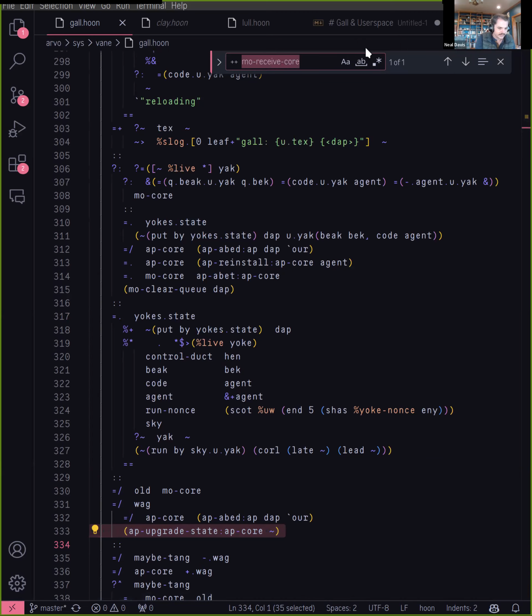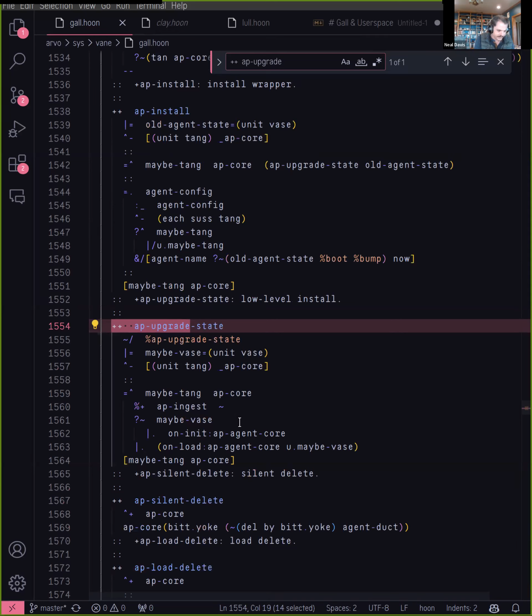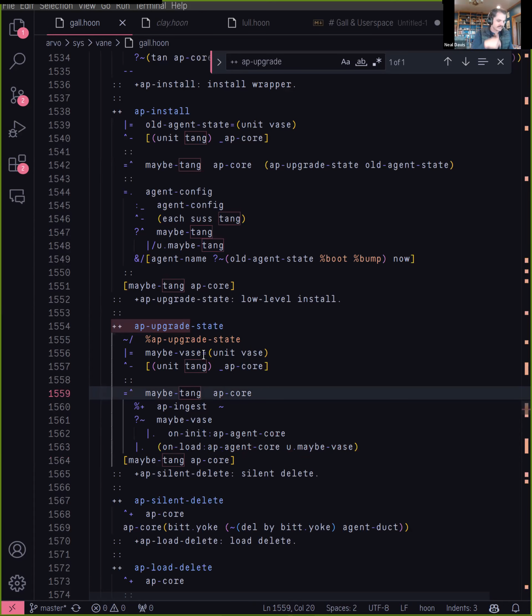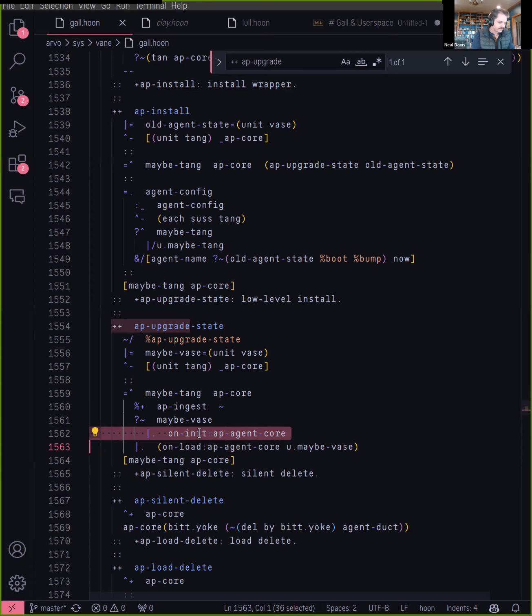ap-upgrade-state is probably the other one that's really important here because this runs an on-init or an on-load, depending on whether or not there's state there to handle. And it runs it on the maybe-vase. The maybe-vase is passed in, but that's basically: is there an on-save? If there's an on-save, then we call on-load and pass this vase in. If there's not an on-save, then we're just going to call on-init and run on-init. Those are our two paths there that we can end up with. And then we pass back out.